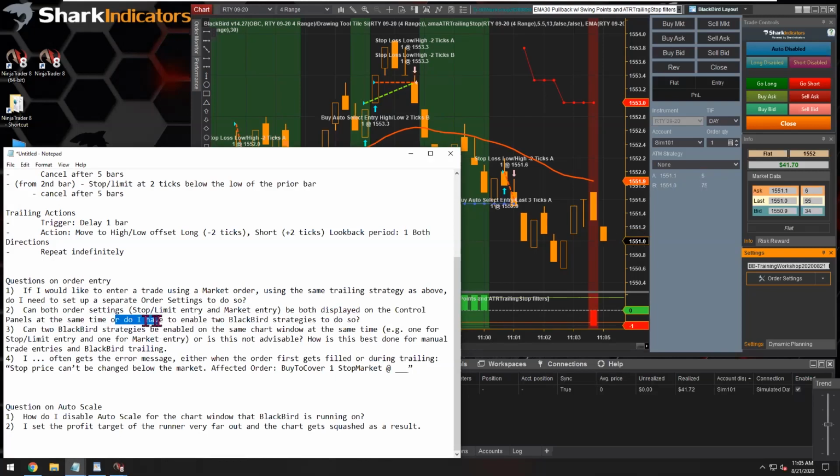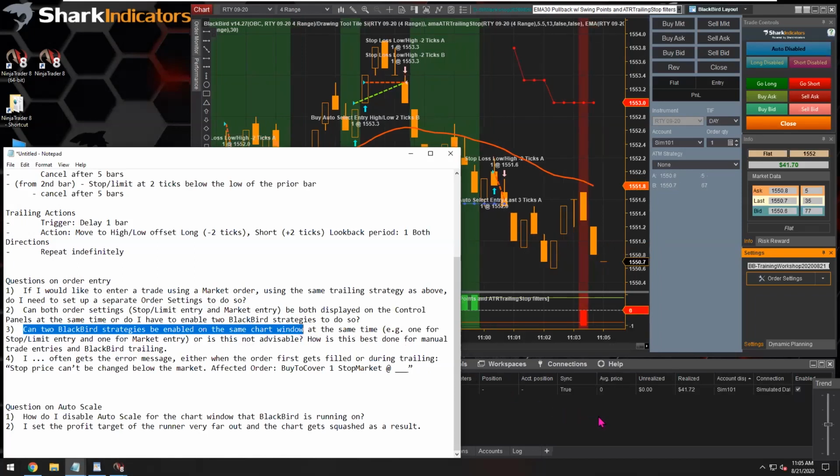it says here, or do I have to enable 2 BlackBird strategies to do this? Yeah. So for now, you would need to have 2 BlackBirds running to be able to switch between 2 different configurations quickly. Okay. And then the third question here: can 2 BlackBird strategies be enabled on the same chart window? Not currently. As of now, no, you can only run 1 BlackBird on a chart at a time.